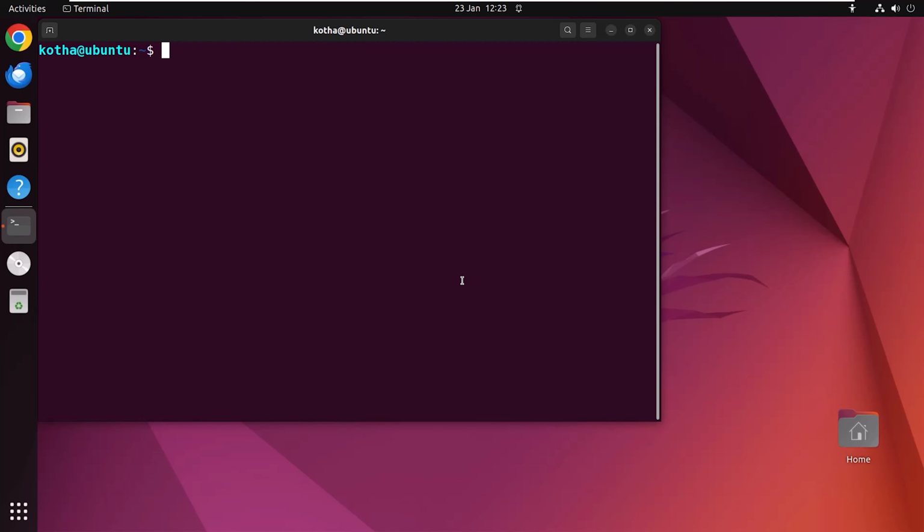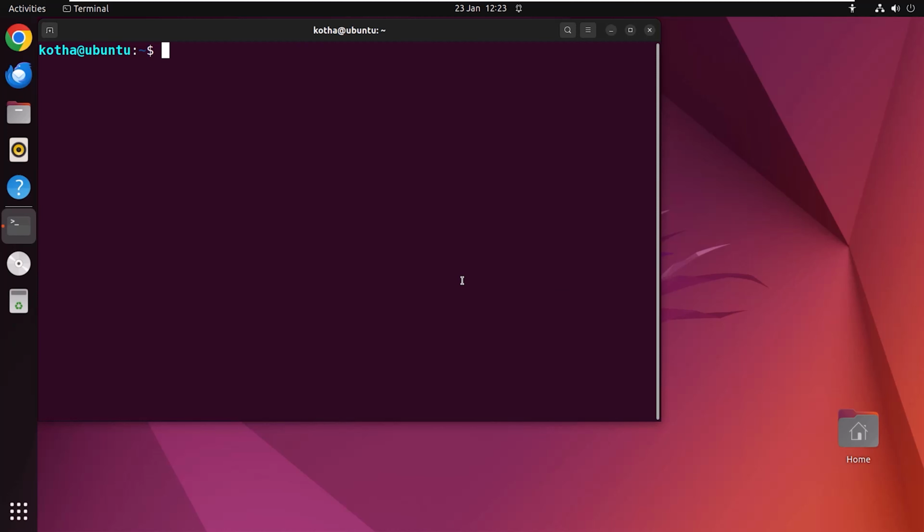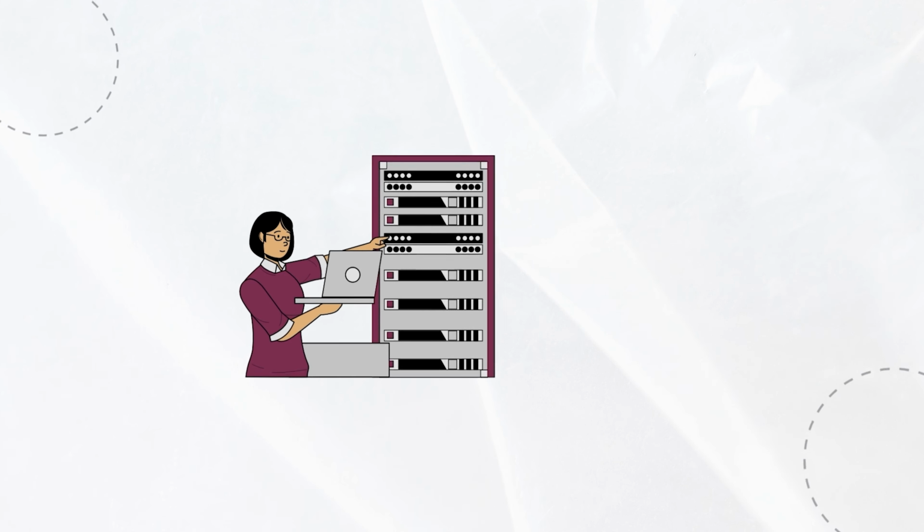At last, allow me to show how to clear out the local repository of retrieved package files. It removes everything but not the log file from these two directories. So enter the command sudo apt-get clean. Hit enter and the terminal screen says that the command has cleared out the local repository of retrieved package files. And there you have it, the ins and outs of the apt-get command in Linux.